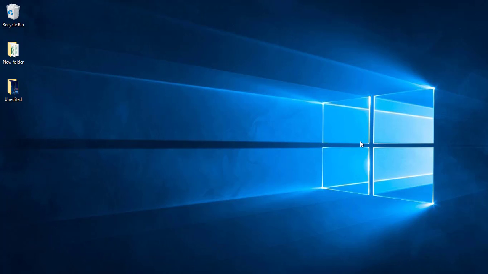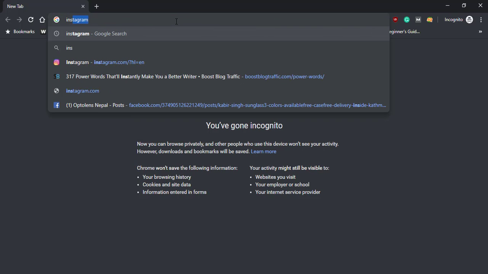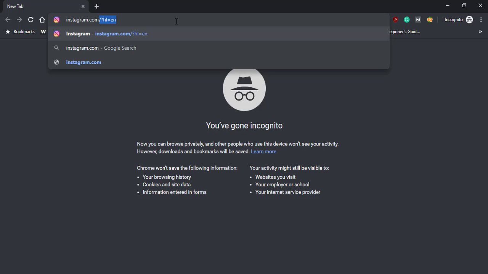Today we're going to teach you how to log into your Instagram account from desktop. To do that, open any browser on your desktop, and in the web address bar type in instagram.com and hit enter.